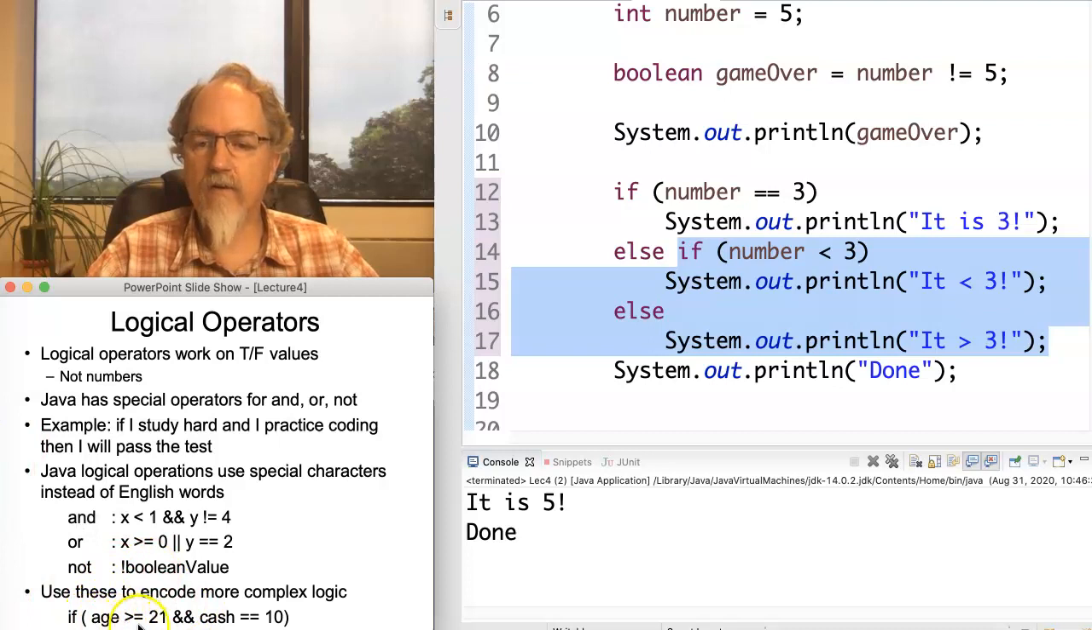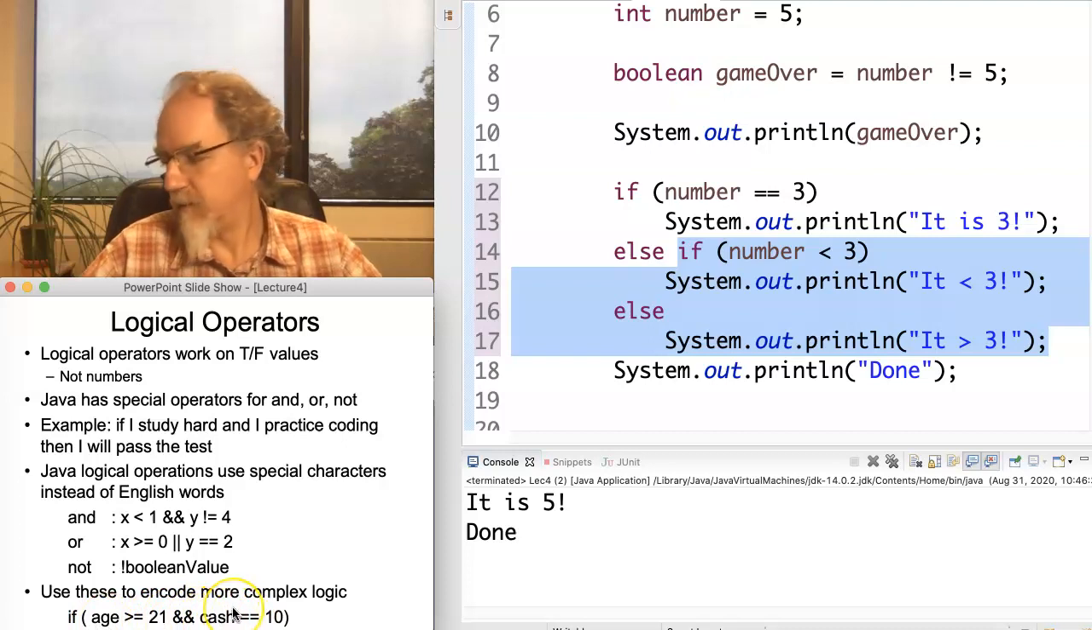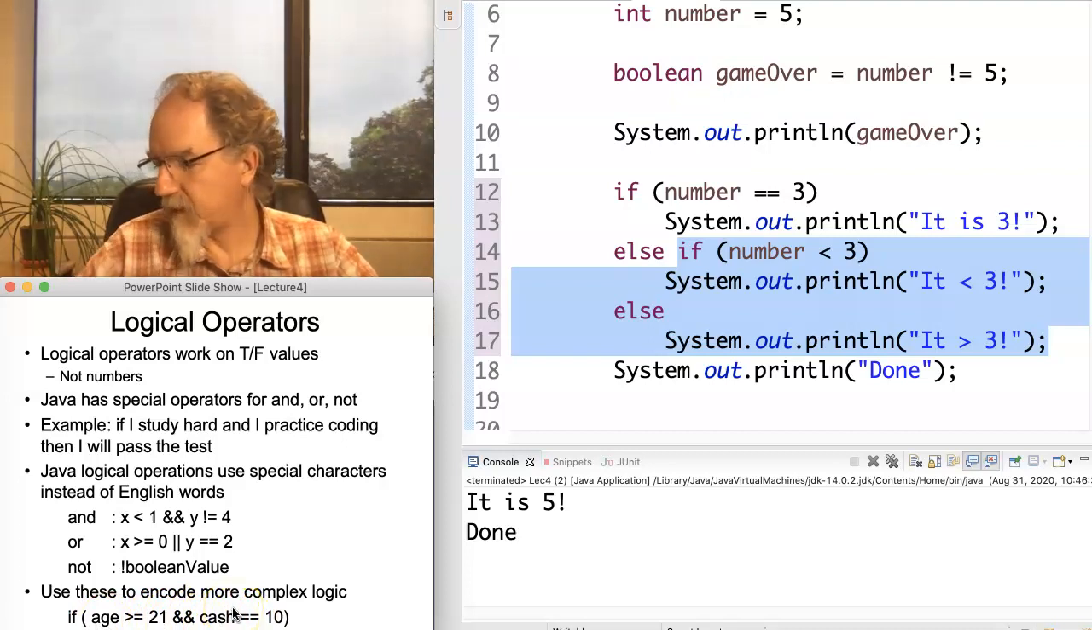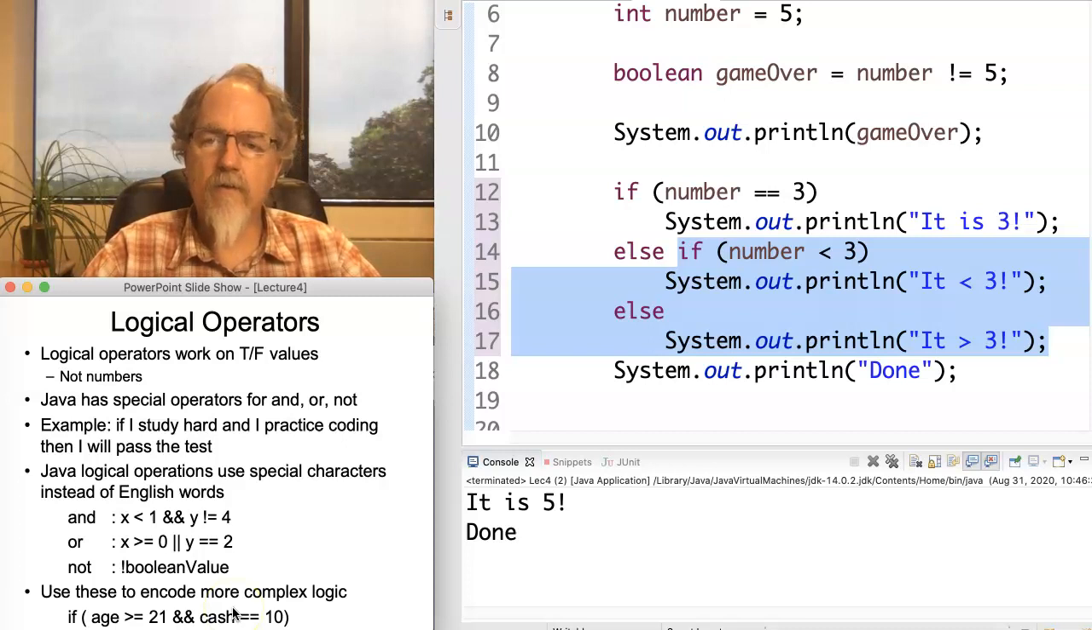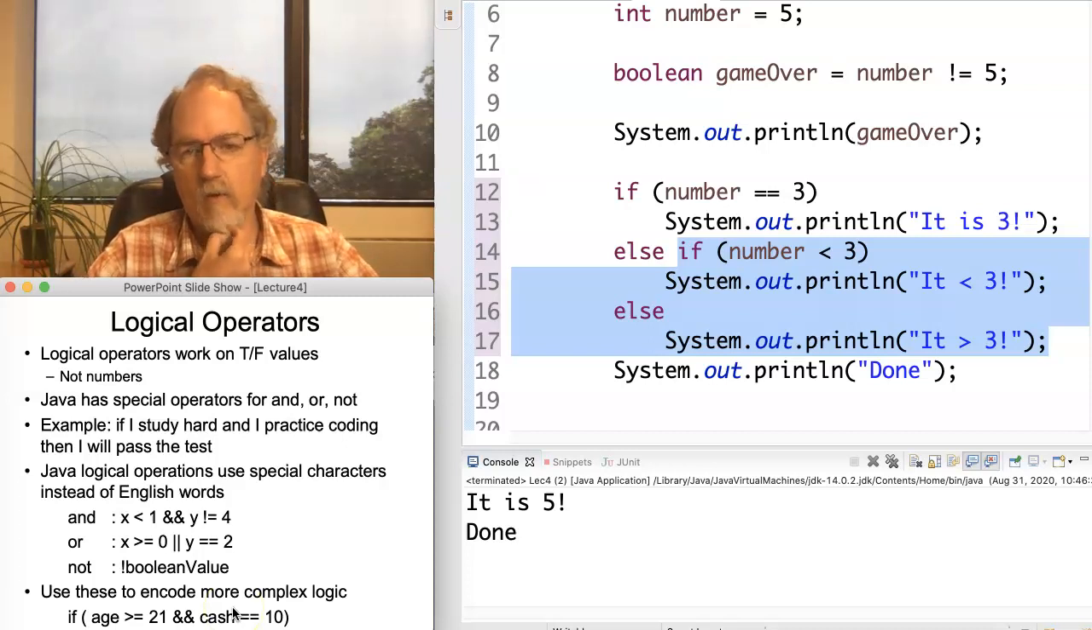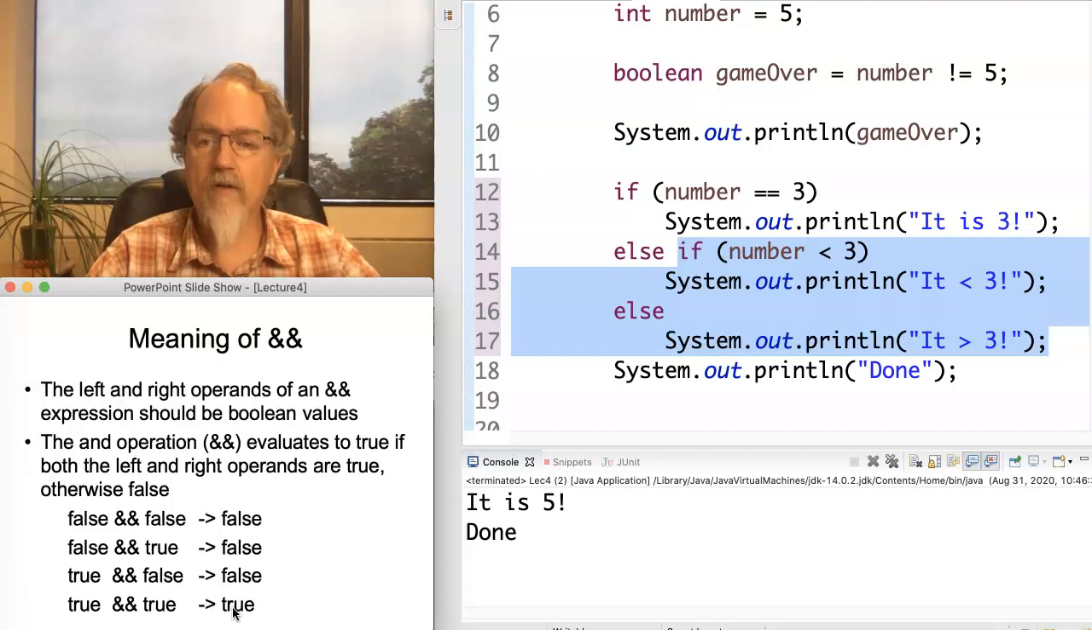So here I say if age is greater than or equal to 21 and cash is equal to 10, then do something. Following the English meaning of this, both these have to be true for this Boolean expression to be true. Now again, we have an intuitive understanding of this and or and stuff like that, but there's actually a very precise definition of these operations.